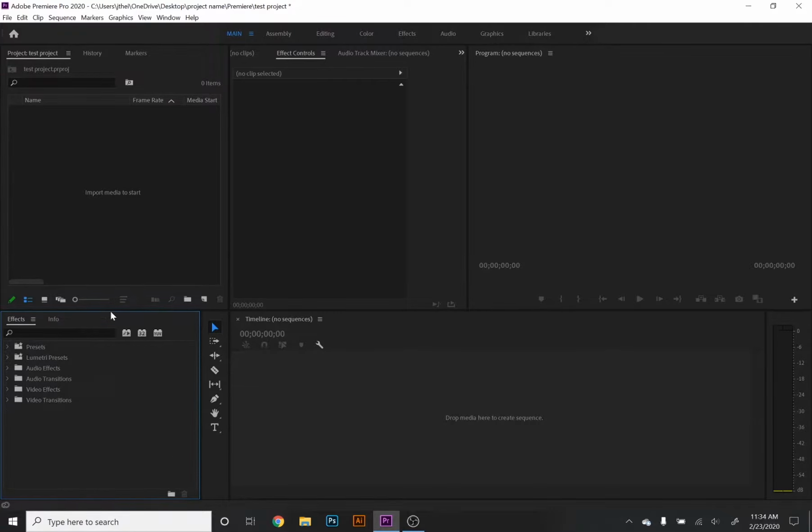I like having access to that at all times, which is why I have this sort of layout. Over here is your source monitor. So when you're working on a piece, the initial look at it is going to go into your source monitor, where you can set your ins and outs and then drop it into your timeline, which is right down here.